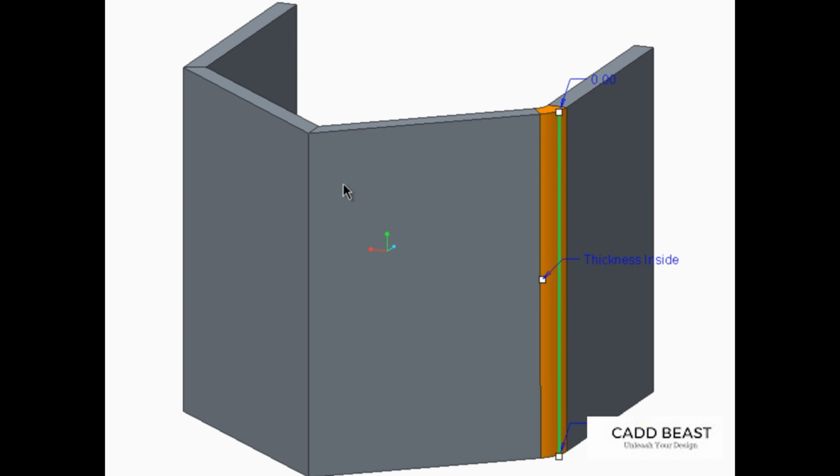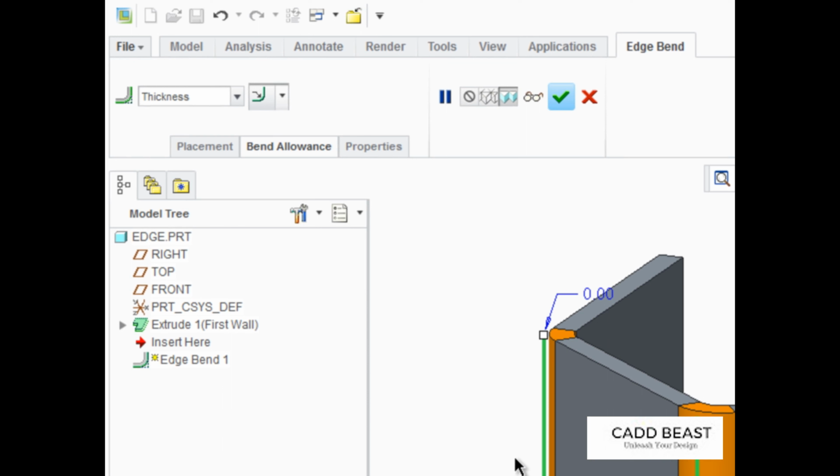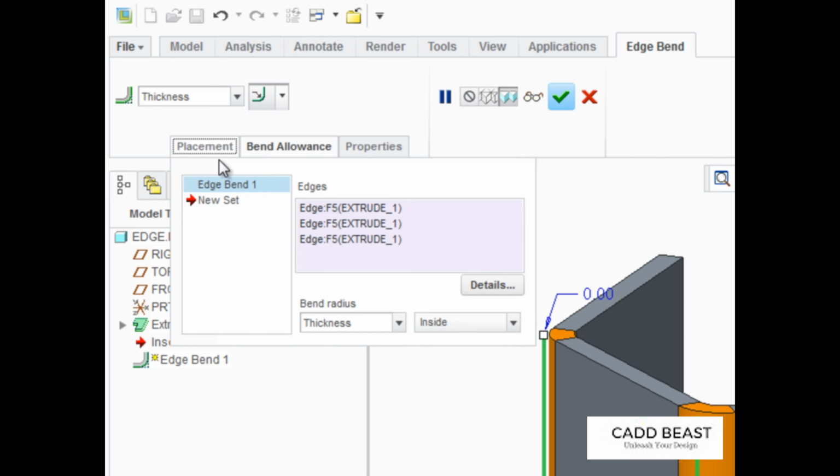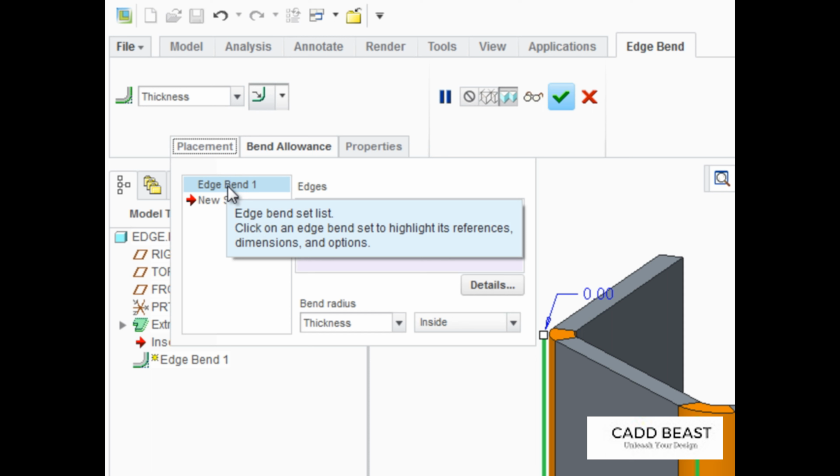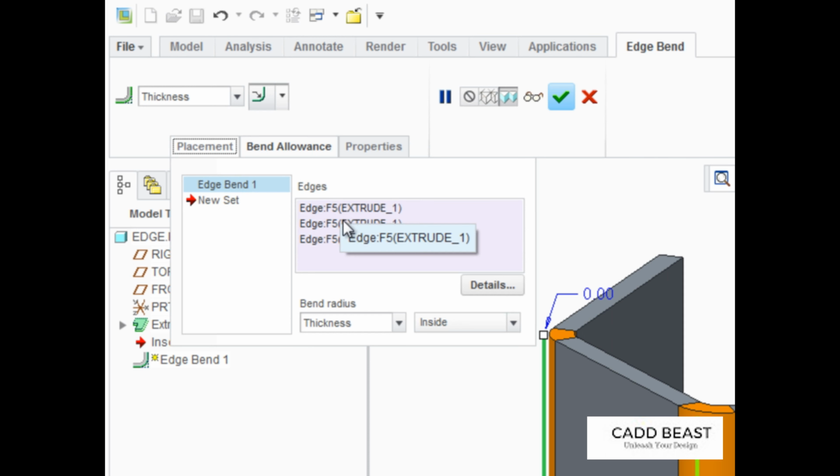In this case, the dashboard shows us that the inside bend radius is defined as the thickness of the sheet metal material. By default, each new bend is created using these properties. If we check the Placement tab, we can also see that these three edges are part of a single set.